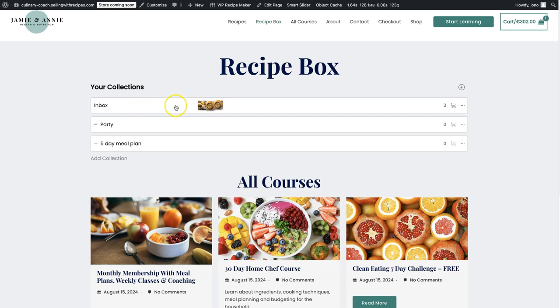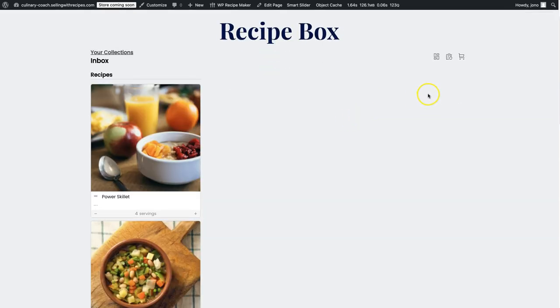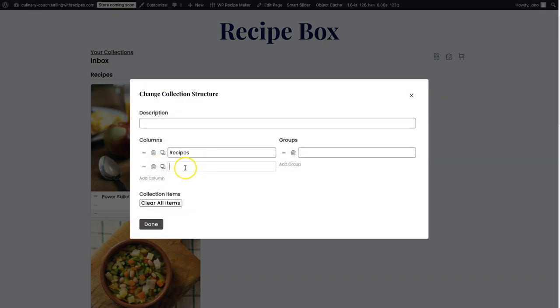But I want to get back now. So they can add recipes. Oh yeah, here you can give them templates to fill out, and you can give them ready-made recipe collections as well if you're into selling that. And you can change the structure here, is what I want to do. So we want to add another column.